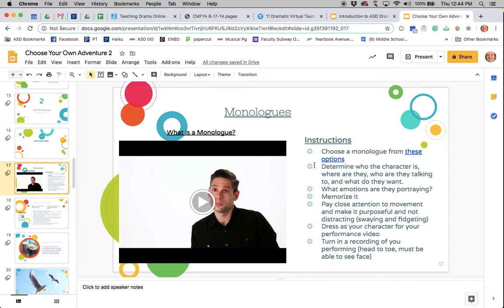Things to think about while you're preparing are to determine who the character is, where they are, where they are performing or speaking, who they are talking to, and what they want. You want to think about what emotions they're going to portray. And like I said, on the tab in Power School Learning, there is a document that breaks these things down, and at the bottom of it is an emotional breakdown. You don't have to turn that in, but it's definitely something for you to consider.